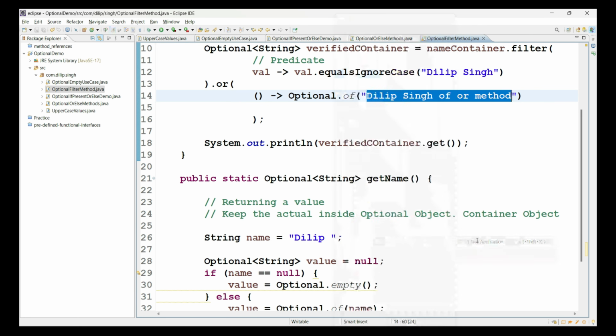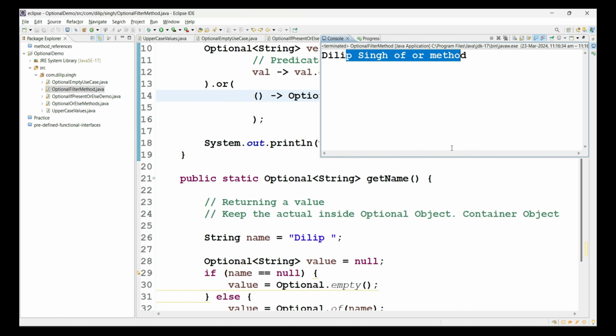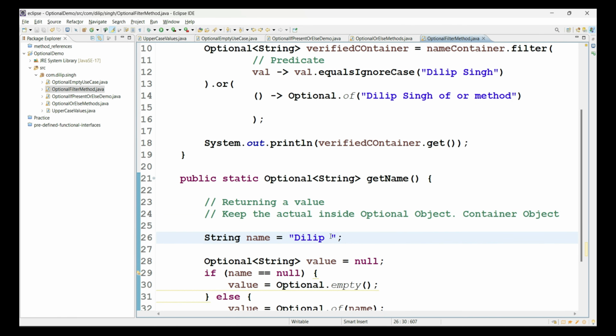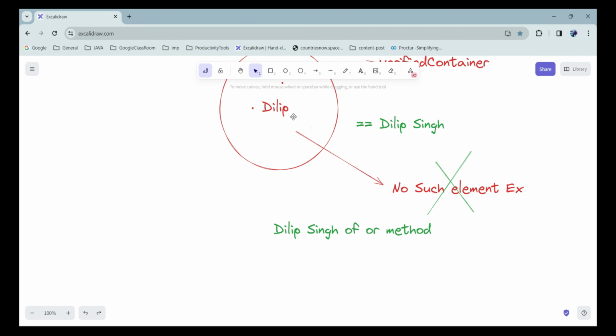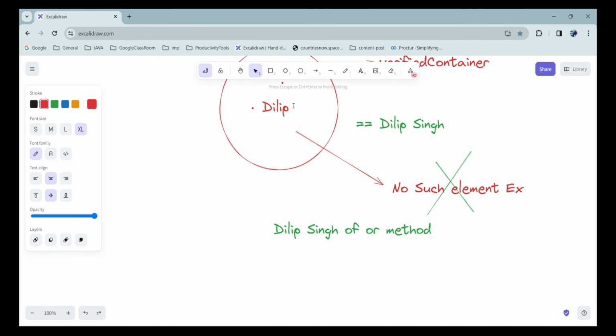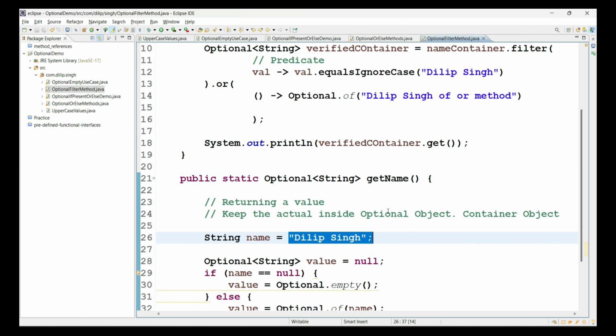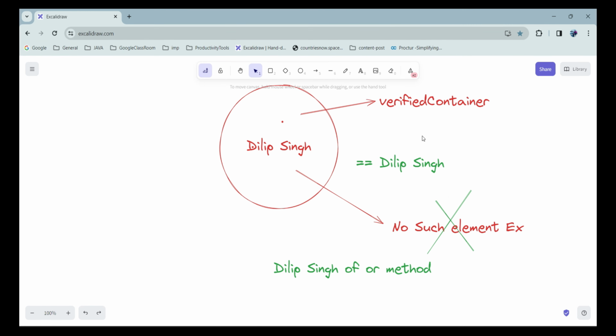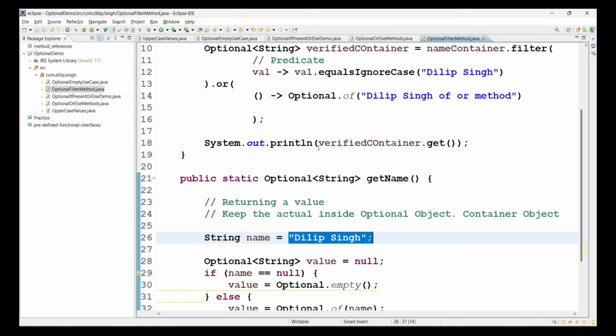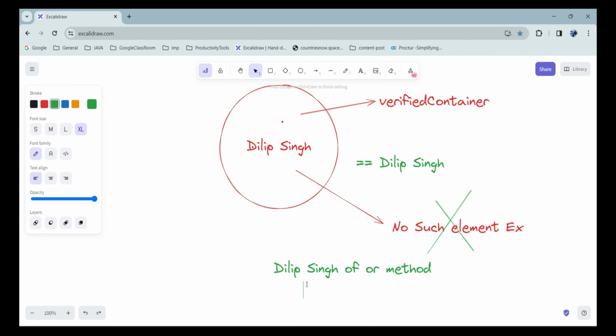So see here now, Dilip Singh with the or method. Now for example, if I give Dilip Singh again, then internally the value contains Dilip Singh. Now Dilip Singh is equal to Dilip Singh. So that means it will return the same optional as part of the verified container, and then you are going to get the output as Dilip Singh.